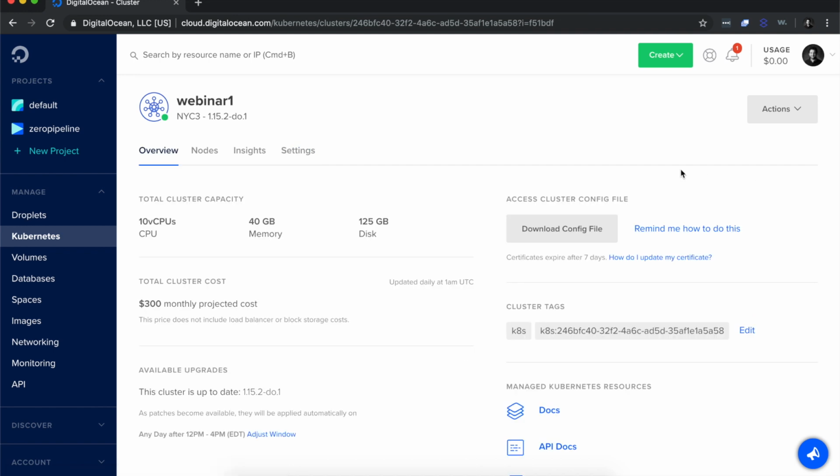Cool. So that's a quick little run through of the user interface for DigitalOcean Kubernetes. I'm going to now jump into a terminal and we'll do some interacting with the cluster and deploy some applications. Okay, so here we are. I have my terminal up and let's start interacting with the cluster.